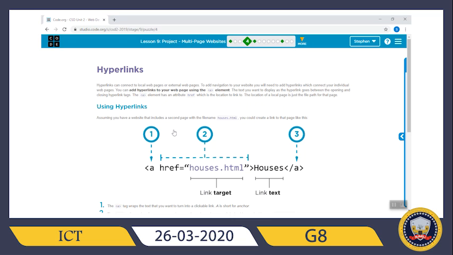Now this is how to use a hyperlink. The first thing you need to do is to open the less than sign. You type A, you give a space, you type href equal to quotation mark. For example, the link target is houses.html, quotation mark closes, greater than sign. Houses is the link text, then the closing tag for the A element.